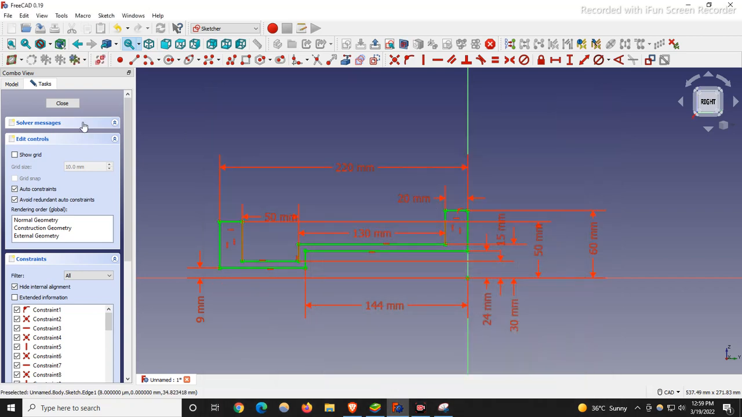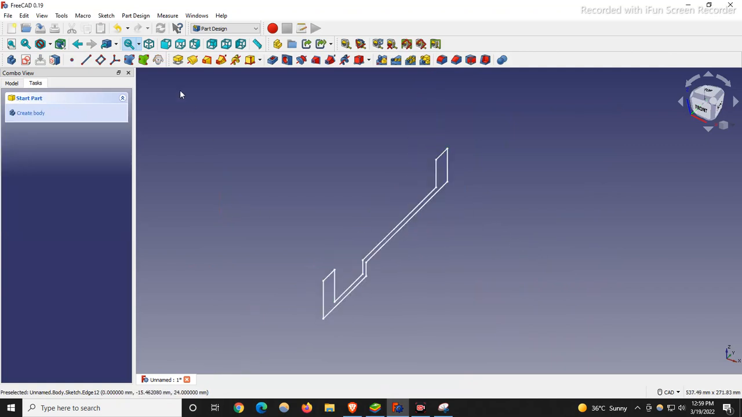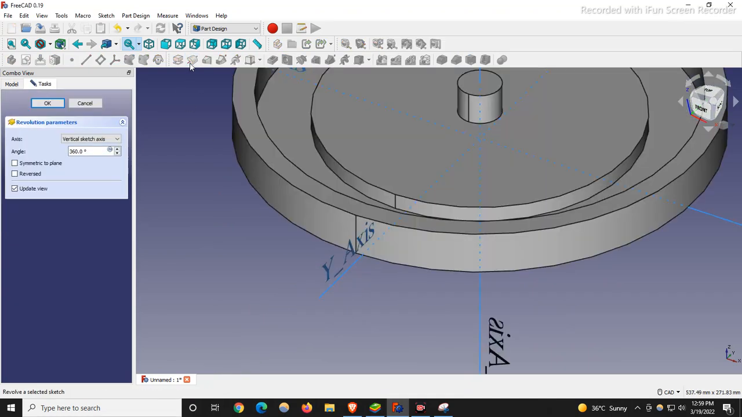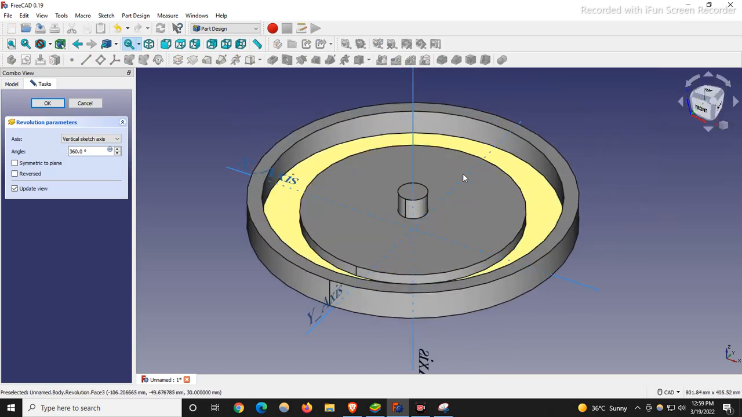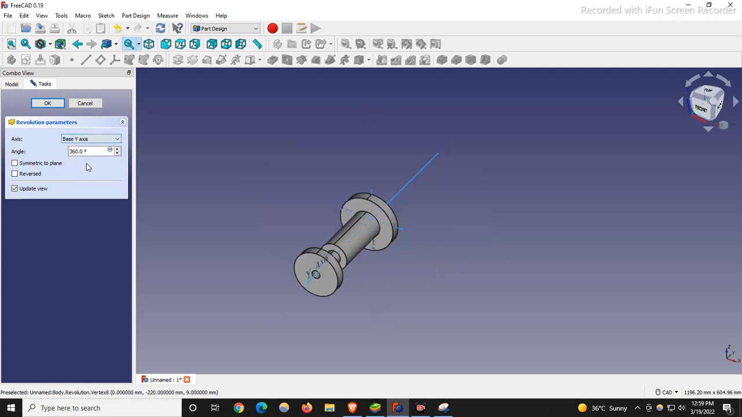So now I will close my sketch and I will revolve this part. When I revolve it, it has revolved like this, but I do not want it that way. I want this part to be revolved around the y-axis. So in FreeCAD you can select the options. If I select y-axis, so here is my part.